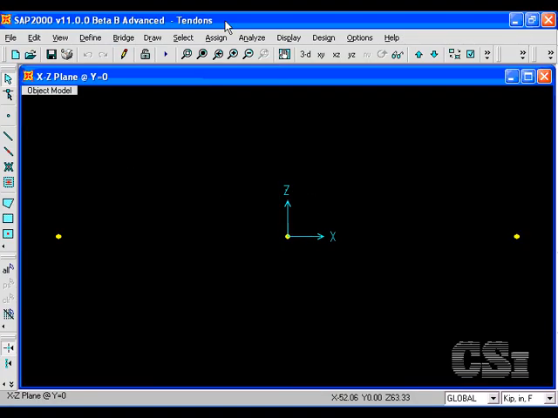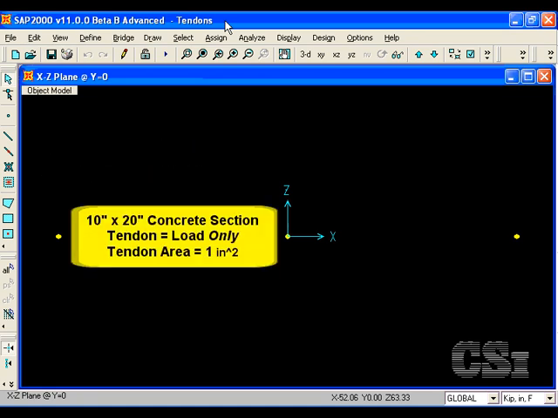This brief tutorial will illustrate the two different ways in which tendons may be specified: one, as only a load, and two, as a load with element properties. Our model will consist of two frame objects. We will use the same cross-section for each, a 10-inch by 20-inch concrete section.